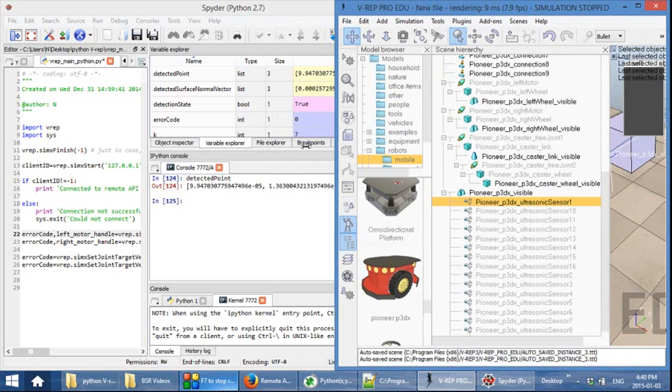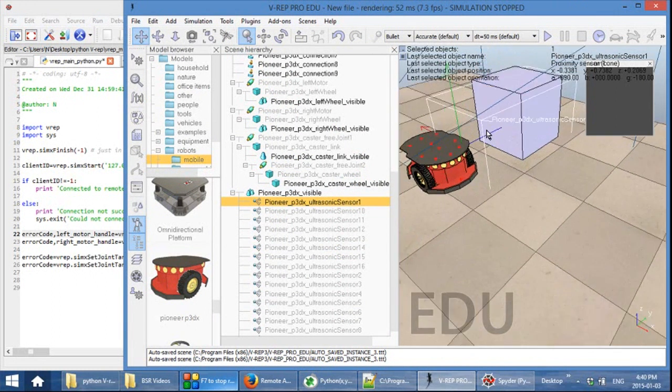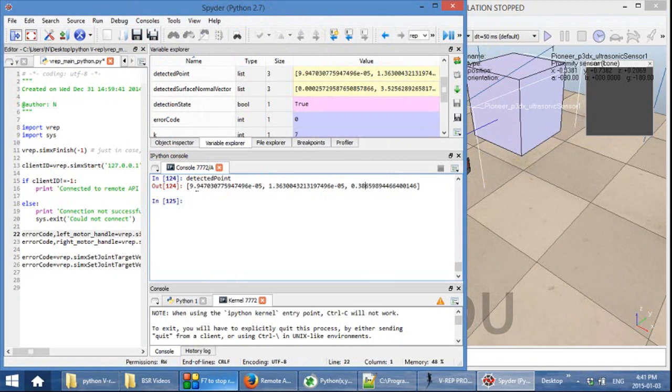Take a look at the ultrasonic sensor on the Pioneer 3DX robot. And you can see that the red arrow corresponds to the x, the green arrow corresponds to the y, and the blue arrow corresponds to the z. So what we've received now is just essentially a distance vector, which is, if you took the norm of it, it would essentially be 0.3865 meters. And you can do that for all other sensors as well.